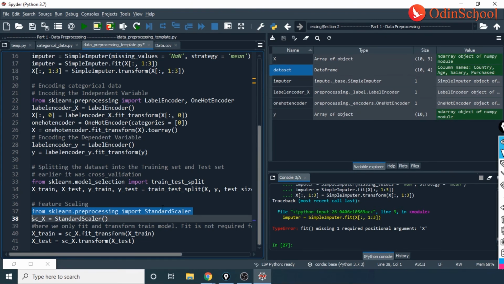The first method being imputation, wherein we are trying to change the NaN values with the mean, median or mode. Then the second is replacement of categorical values into numbers, wherein we have India, China, Pakistan, all of them being replaced into 0, 1, 2.